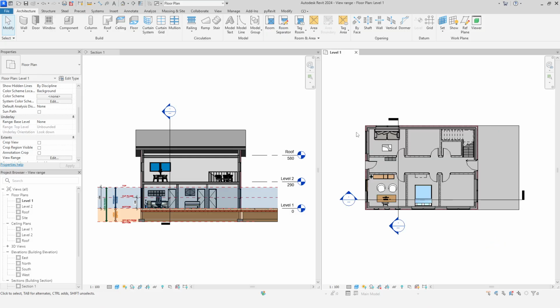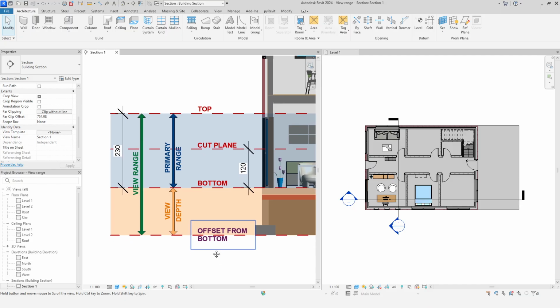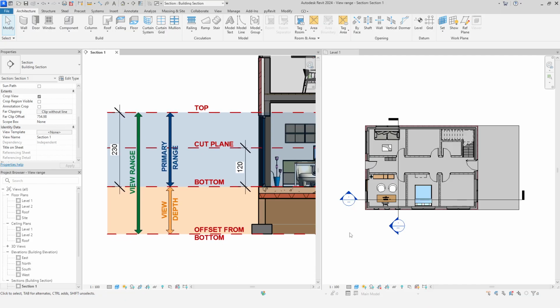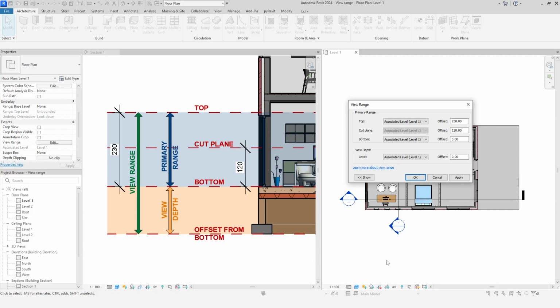Now, when we switch to Level 1 in a floor plan view, we can see the view range option in Properties. Before we open it, we'll zoom in a bit on the diagram in the section so we can clearly see the reference levels. Now, let's click Edit View Range, also referred to as the visible range of the plan. In the dialog that opens, we can see that view range consists of the primary range and the view depth.